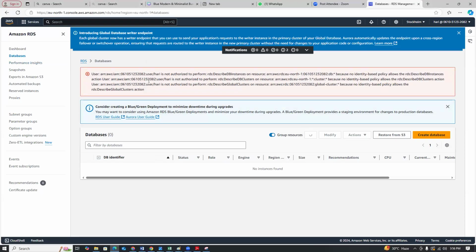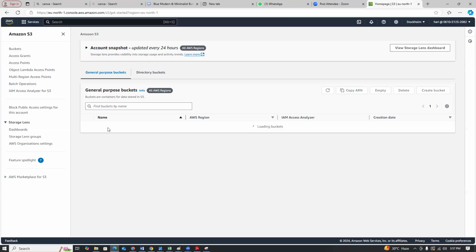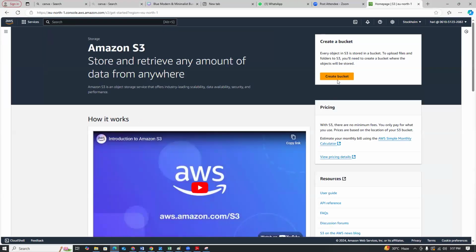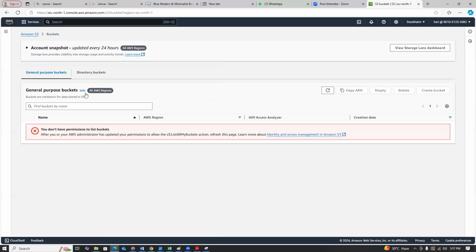Databases. You see, guys, unable to. Hari user is not authorized to perform this. So I'm trying to access the S3 bucket. Create a bucket. Buckets. Yeah, you don't have permission to list the buckets.